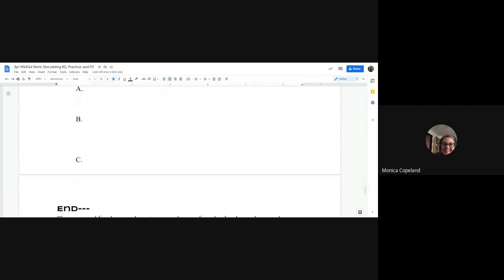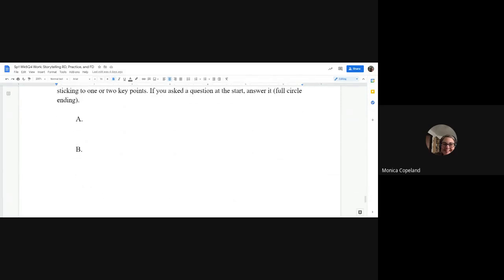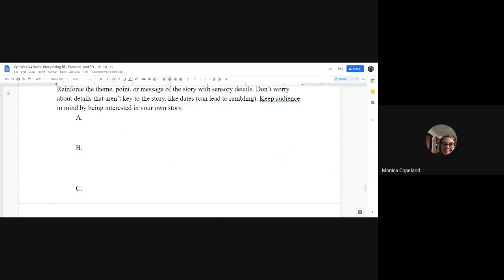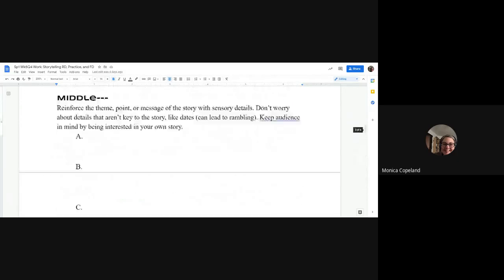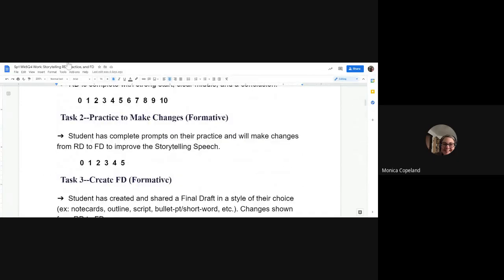And as you can see, I've included the template again. So if you want to write your final draft using the exact same thing you did for rough draft, that's cool. Just make sure that your final draft and your rough draft are different. You should see changes from the rough draft to the final draft from your practice. That's the whole idea there. So that is your work for this week.